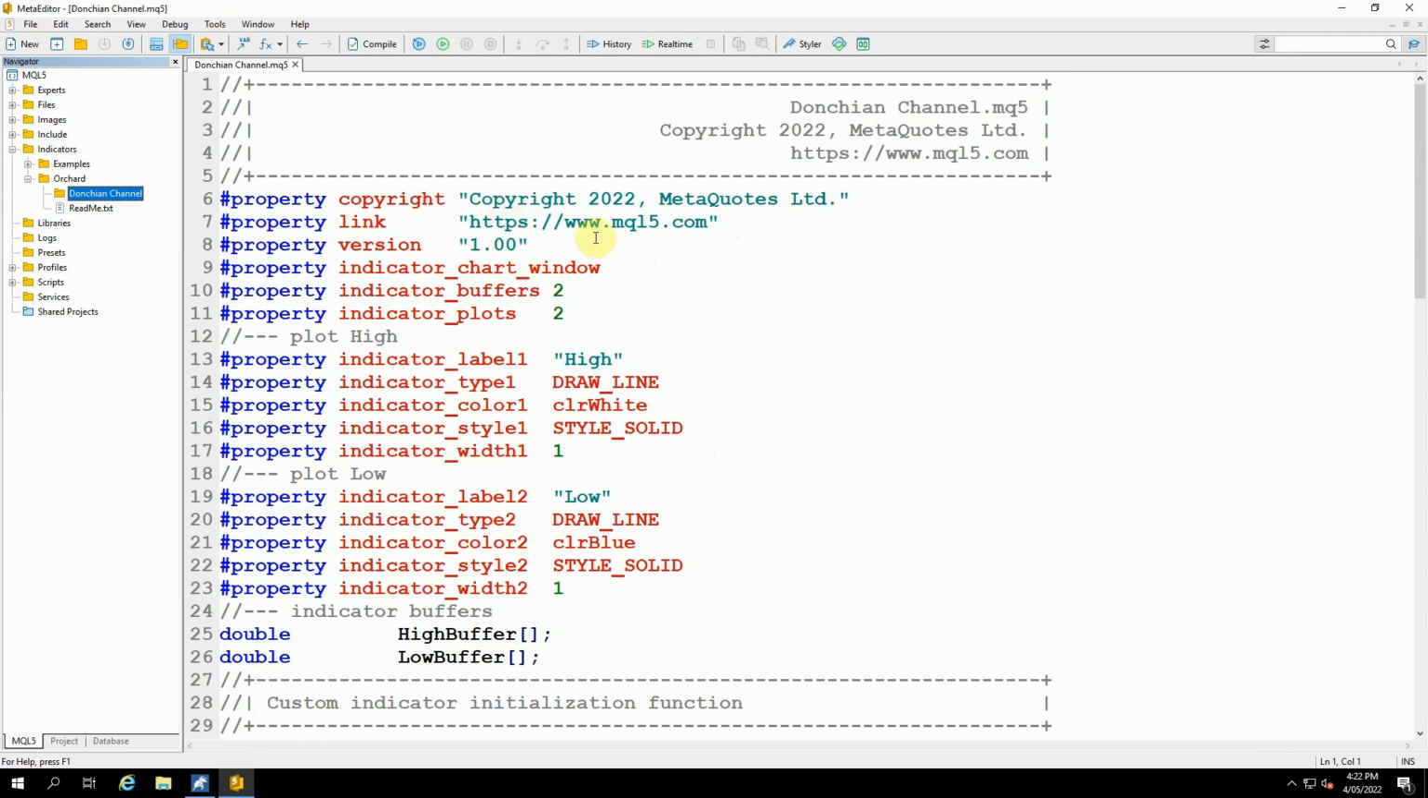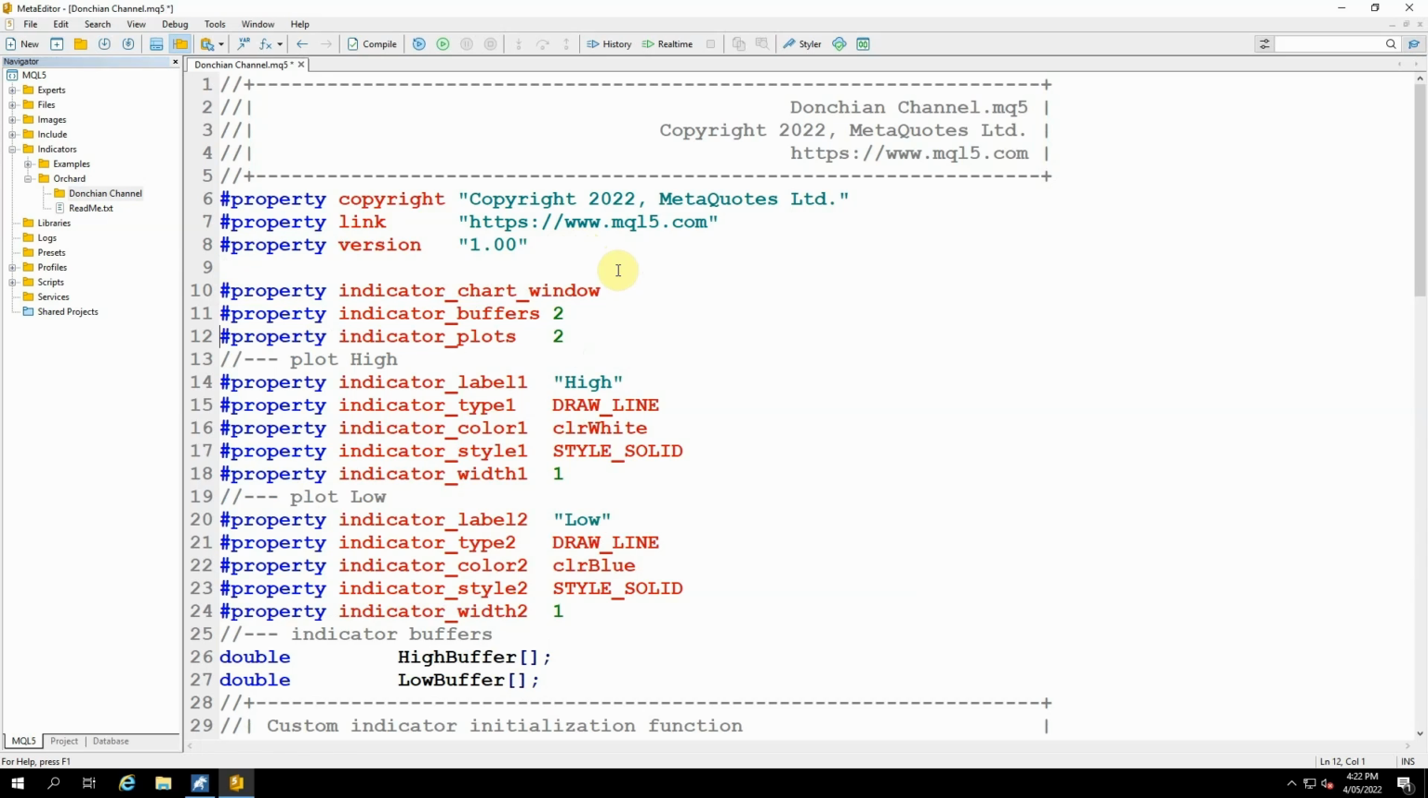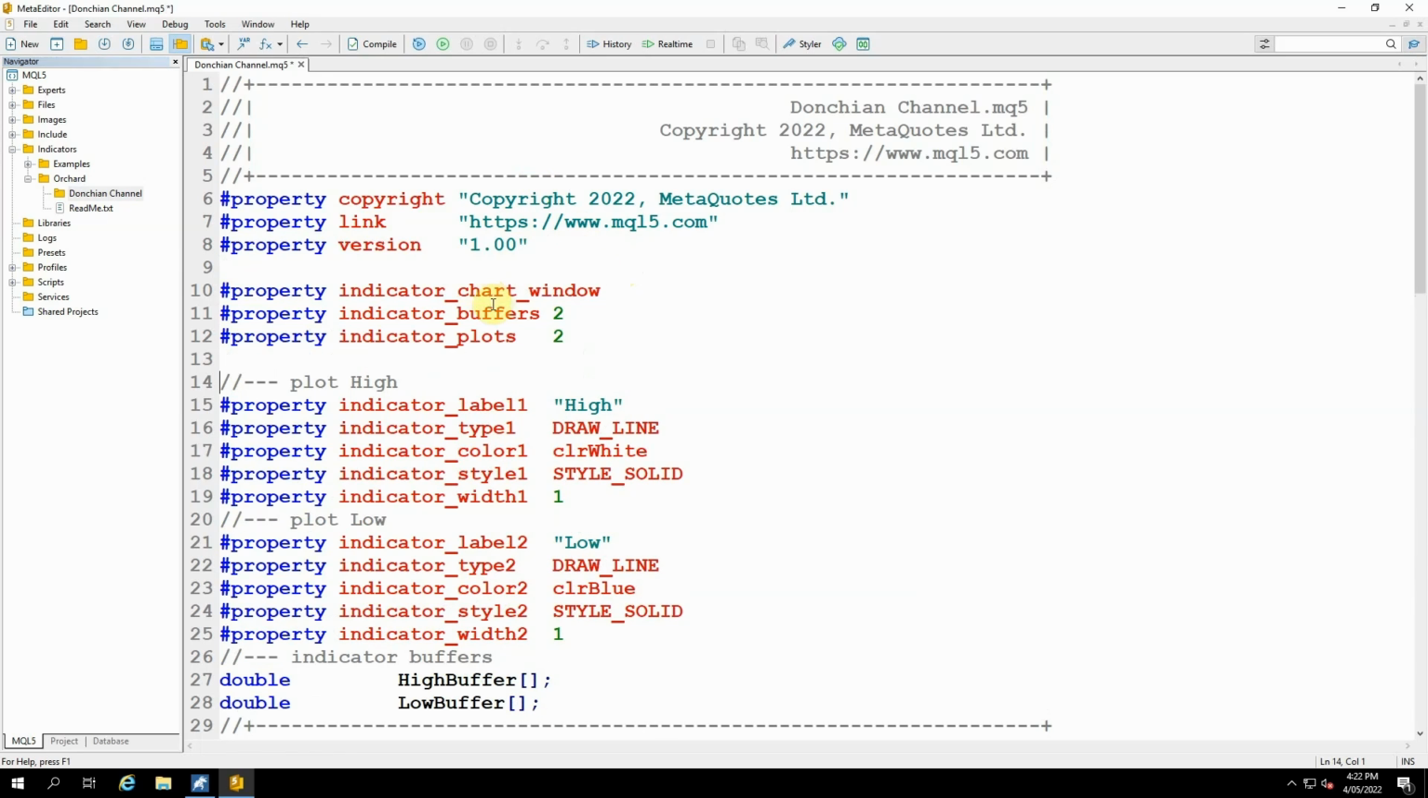Alright, so that's created most of what I need. I'll just separate this out a little bit. So indicator buffers 2, I have two sets of values. They'll be the values for the high and for the low line. And indicator plots says that I'm going to be putting both of those on the screen. I've got two plots, the high and the low line on the screen. I'm going to change this style solid to a dot. I'll do that for both.